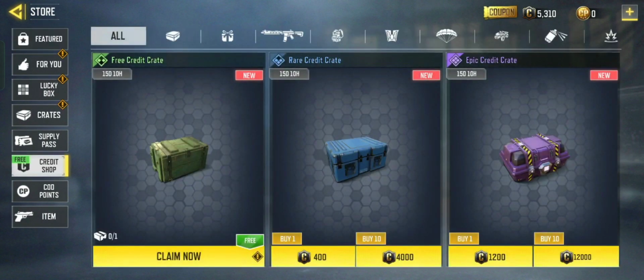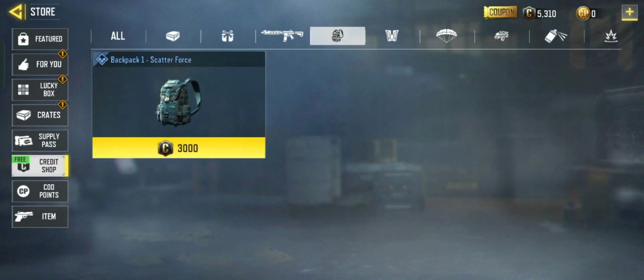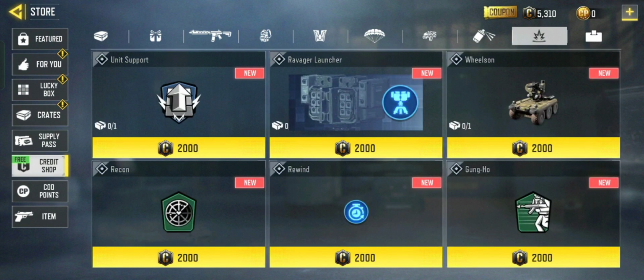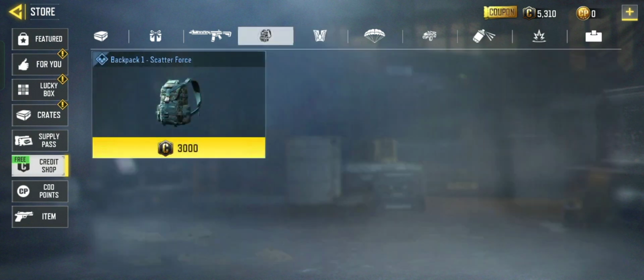Tap the credit shop. This one, there are backpacks here. This is for battle royale. Yeah, you can get a backpack from the events or from the store or from battle pass rewards. So feel free to try customizing your soldier.